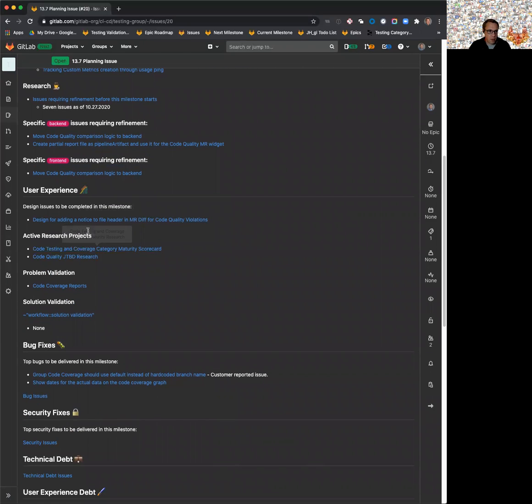So Sam and Ricky, if you can take a look at those, I'd appreciate it. Some user experience work that's coming up. Vitica is going to be working on the design for adding a notice to the file header in the MR diff. This is our first step towards getting the code quality violations into the MR diff inline. So we're taking 1 step in, I think it'll be 13.8, of just adding a notice in the MR diff next to the file name, for the code quality violations there. And then the user can click that and see the widget, same as they would on the MR. And then after that, we'll have actual inline violations. So that's being designed in 13.7.